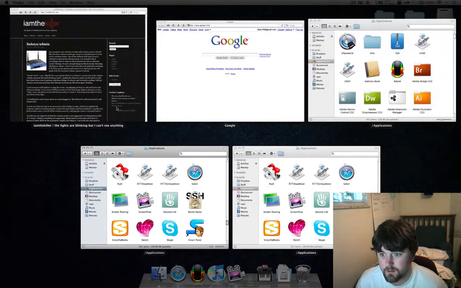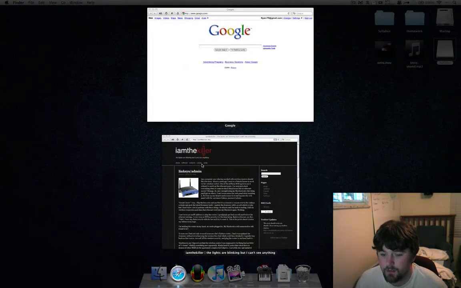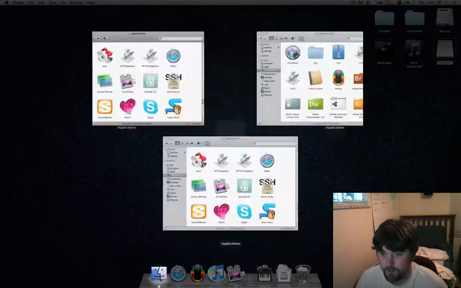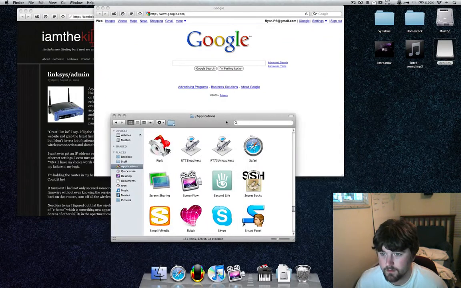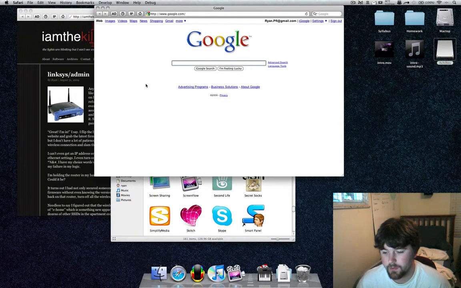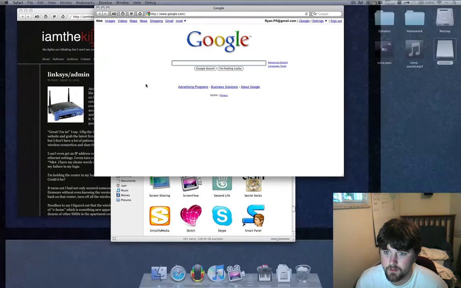From here you can see all your windows. I only want my Safari window, or I only want my Finder windows. So we can go back into here and close those up. Now what's pretty cool is you can do this on a Spaces level. So let me go ahead and open Spaces.